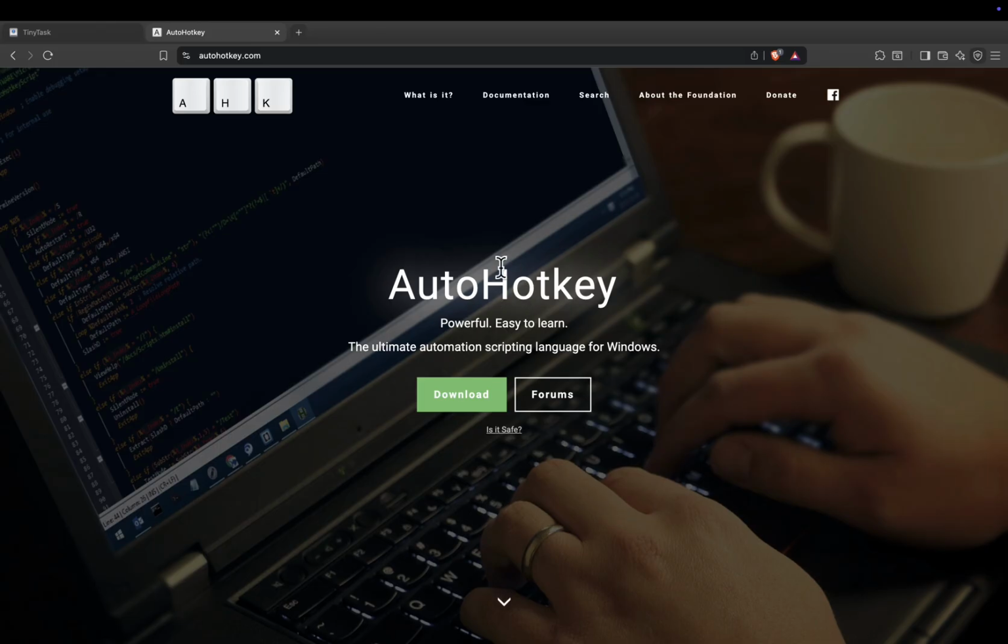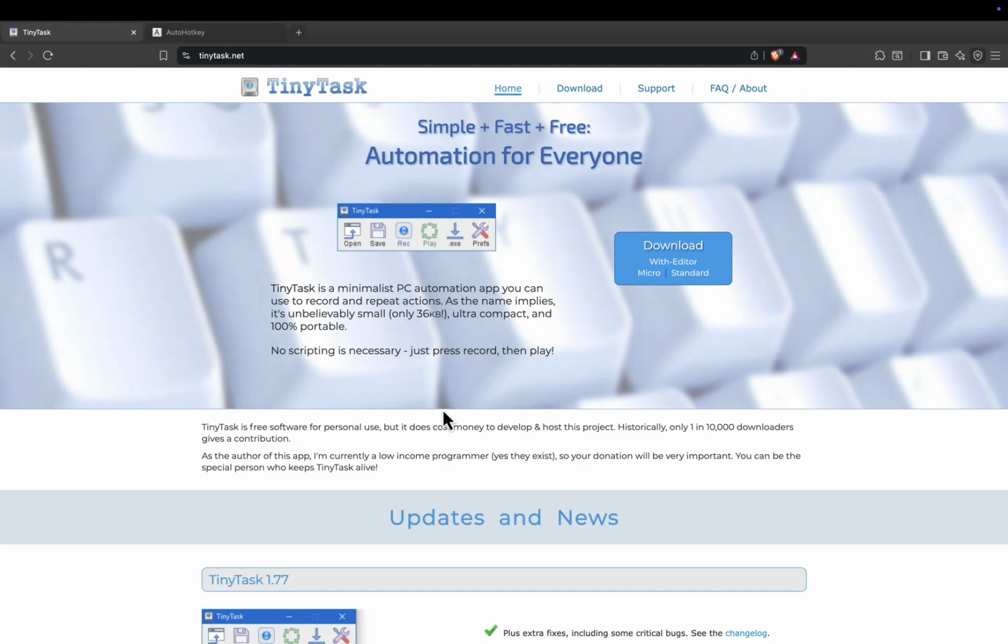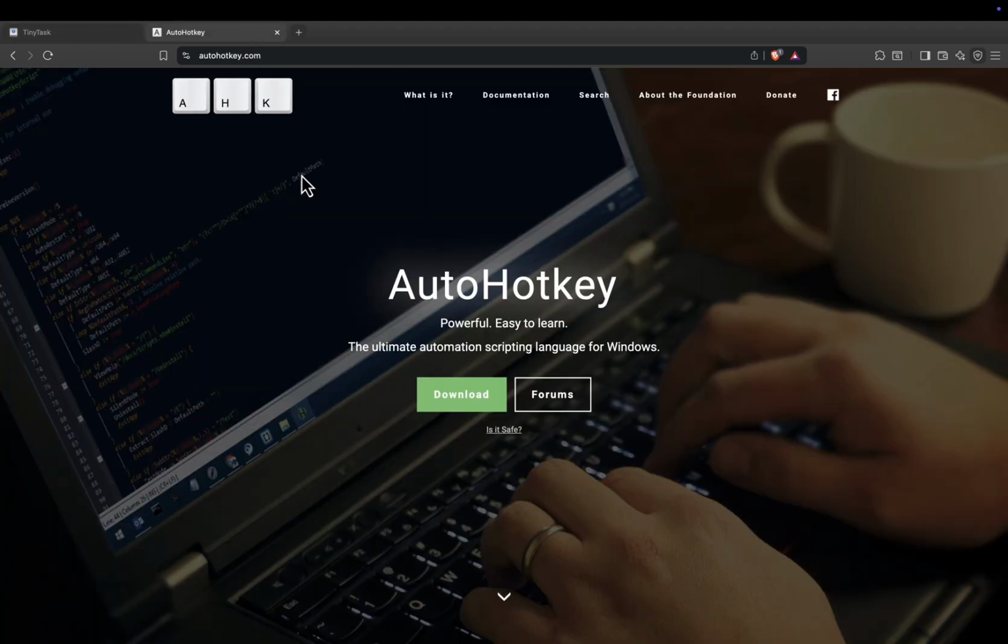So which one is better? Choose TinyTask if you want something extremely simple, lightweight, and beginner-friendly. Choose AutoHotKey if you need serious automation power and are willing to learn a bit of scripting. In short, TinyTask is for simplicity. AutoHotKey is for flexibility. Which one do you prefer for your workflow?